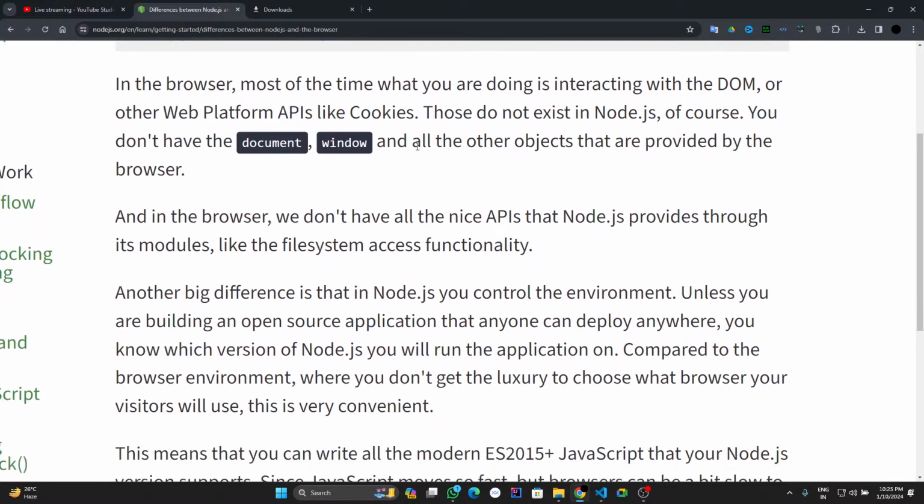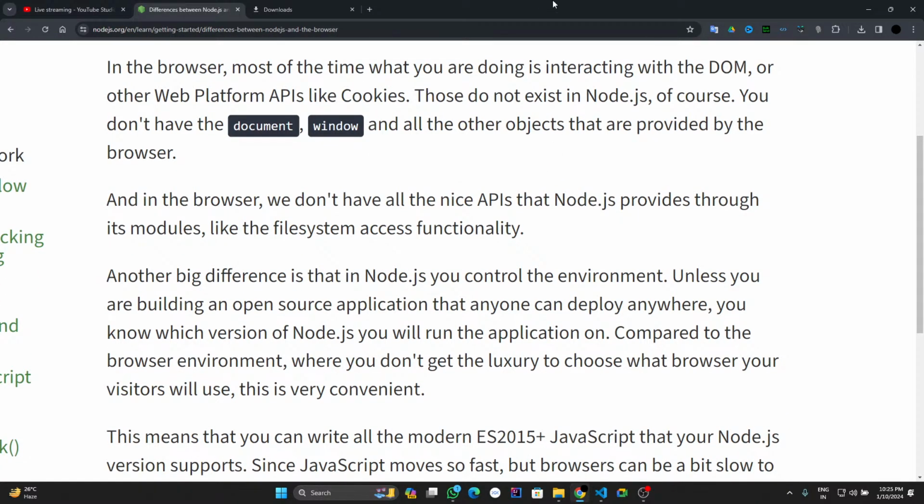What changes in the ecosystem? Let's see. In the browser, most of the time what you are doing is interacting with the DOM or web app platform APIs like cookies. Those do not exist in Node.js. Of course, you don't have document, window and all the other objects that are provided by the browser. And in the browser, we don't have the nice APIs that Node.js provides through its modules. Node.js provides some extra APIs that the browser doesn't, in modules like the file system access functionality.